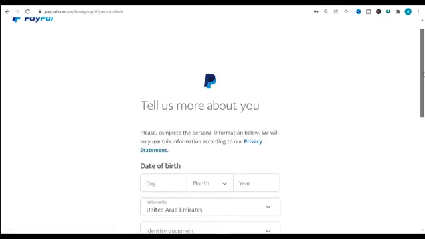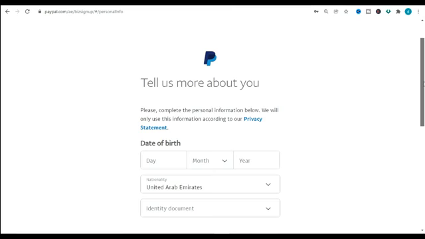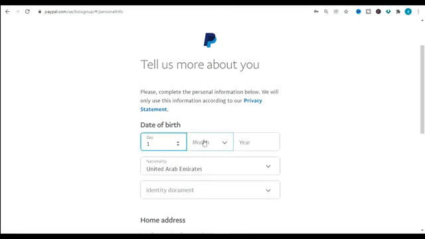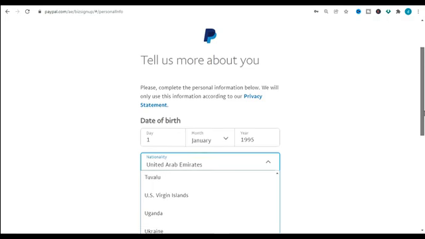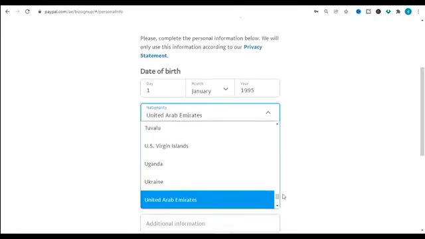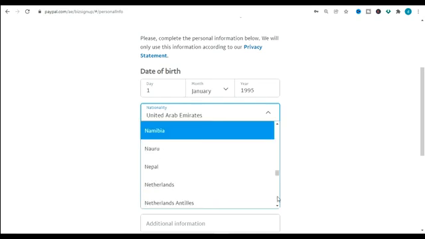So now they want us to tell them more about ourselves. So you just put a date of birth. Make sure that this date of birth is above 18 years old. So I'll just put 1995 here. Then nationality. This is also very important because we are opening a United Arab Emirates PayPal account. Does not mean that we have to be from the United Arab Emirates. You can be a citizen of any other country, and you can be living in the United Arab Emirates. So for this, please use your nationality. My nationality is Nigerian, so I'm going to be using Nigeria.